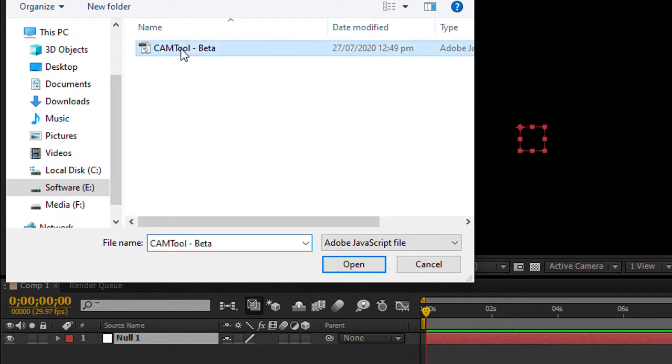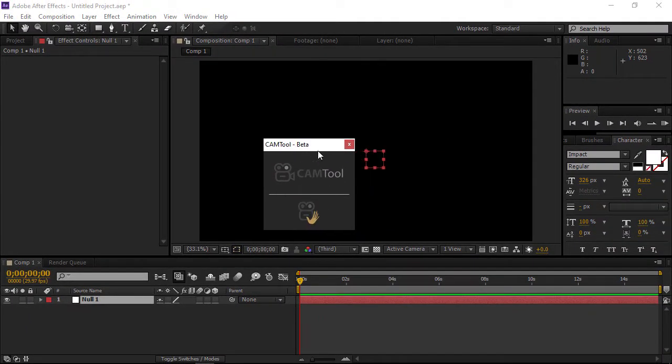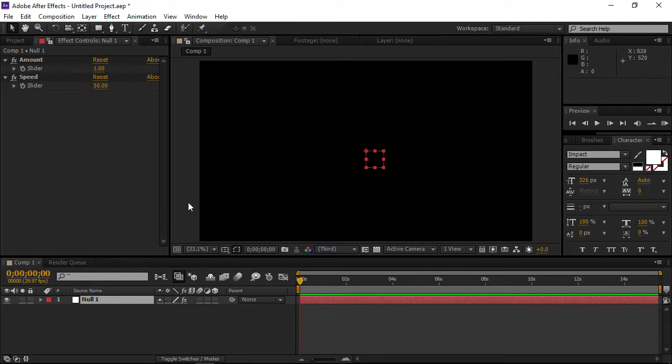So as you can see, this script is a JSX format JavaScript file, standard. Open. So as you can see, my script is loaded, and it will work just fine because it's a simple wiggle expression that adds some shakiness, and you can add some controllers. So it works just fine. Control Z to undo this process.